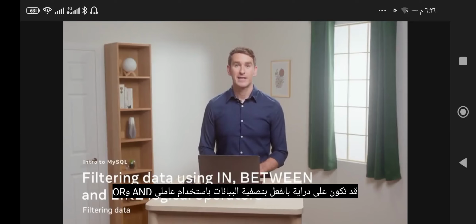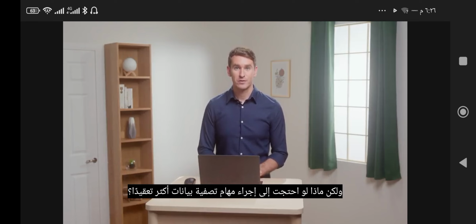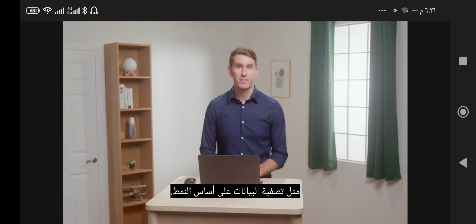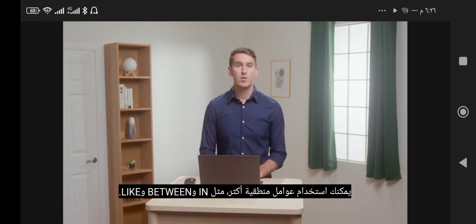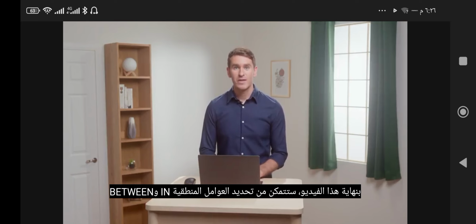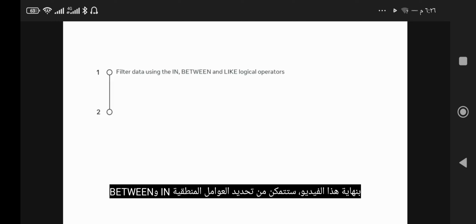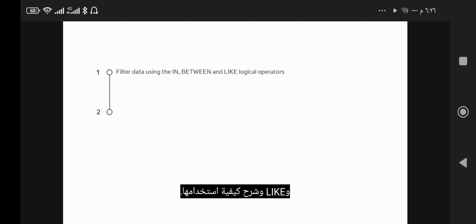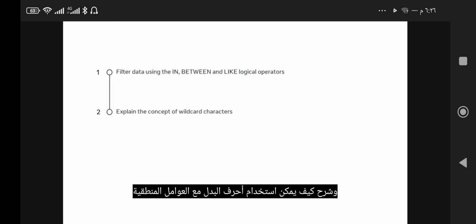the and or operators. But what if you need to perform more complex data filtering tasks, like filtering data based on a pattern? You can use more logical operators such as in, between, and like. By the end of this video, you'll be able to identify the in, between, and like logical operators and explain how they're used, and explain how wildcard characters can be used with logical operators to filter data.